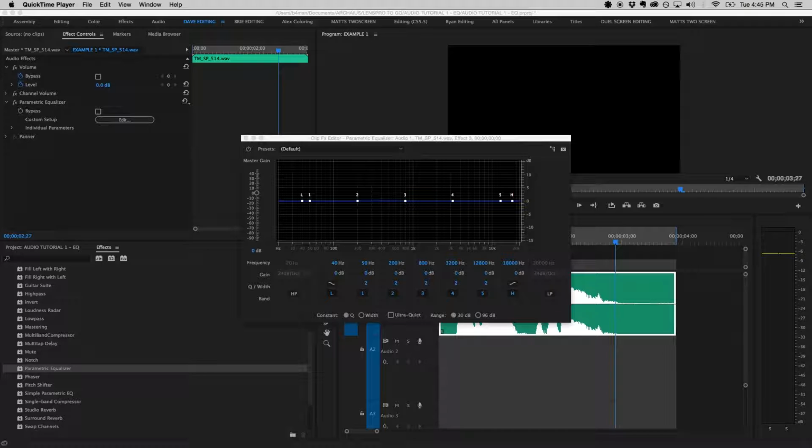Before we dive in, I want to make clear that the word sweetening is not a technical term, but rather a word commonly used by myself and other audio professionals to describe the ideal result of EQ, which is really making a sound more pleasing to the ears.